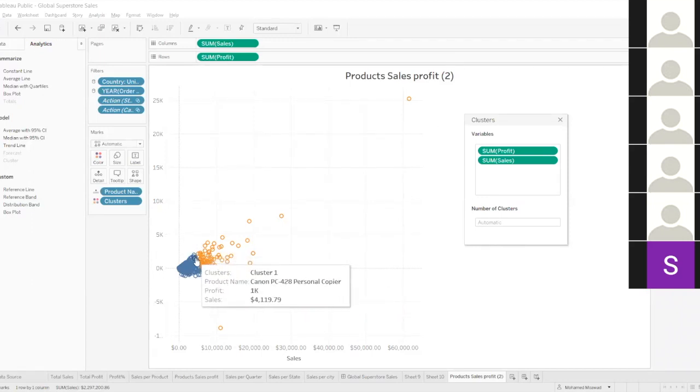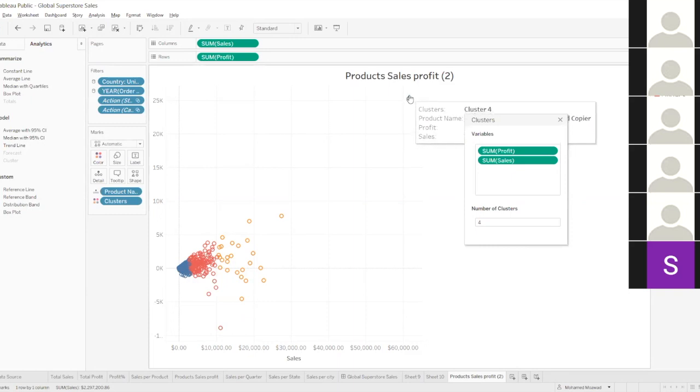The automatic setting recommends grouping the data into 2 clusters, but as I said, you can configure it to any number of clusters. Set it to 3, 4, and so on. When I set it to 4, you can see this dot was taken away into a different cluster, just like so.